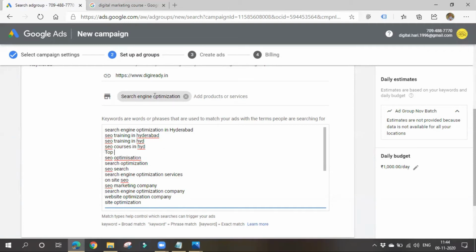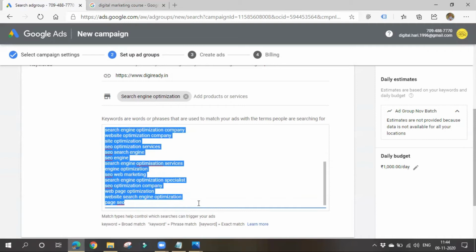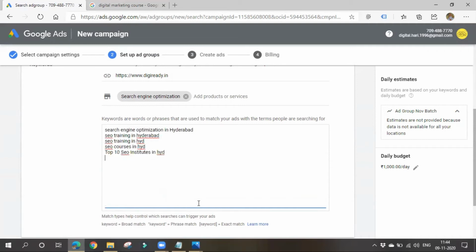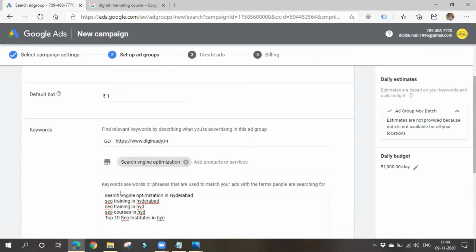But as I'm concentrating on search engine optimization, I want to show the exact result. If someone searches for SEO, I want to show the exact result of SEO only. So I'm taking this: Top 10 SEO institutes in Hyderabad, Best SEO institutes in Hyderabad, like that. You can write some keywords, but no need to write 10,000 keywords. Go for 15 to 20 keywords which are apt. Okay, that's enough, right?